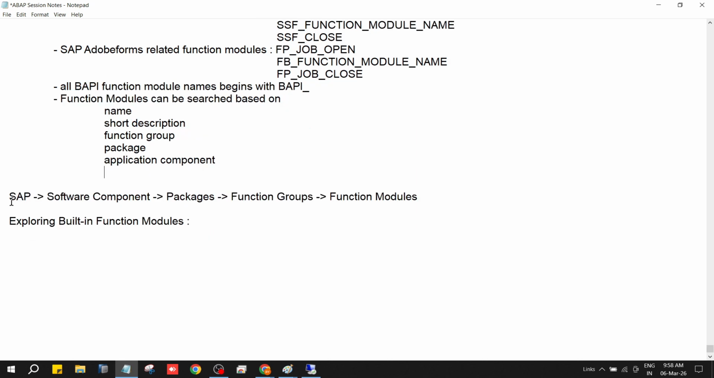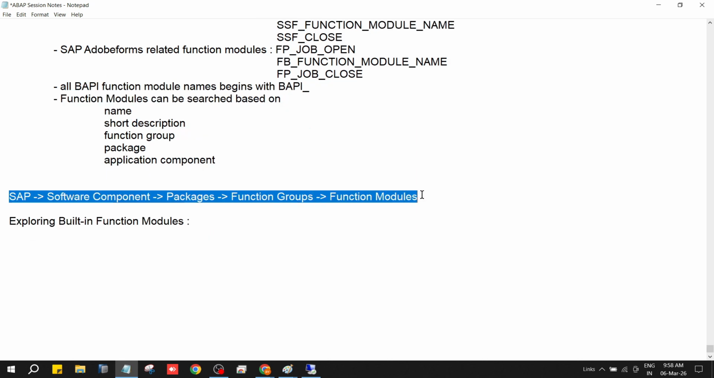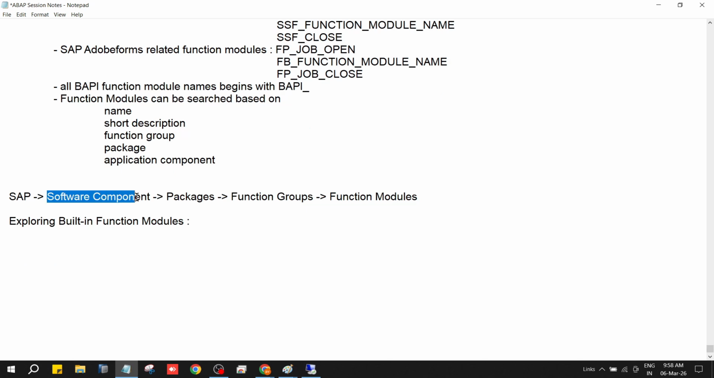Yes, this was explained yesterday. SAP is a collection of application components or software components. Each component has many packages under it. Under one package, you will find many function groups. Under one function group, you will find many function modules. Right? That is your overall structure.